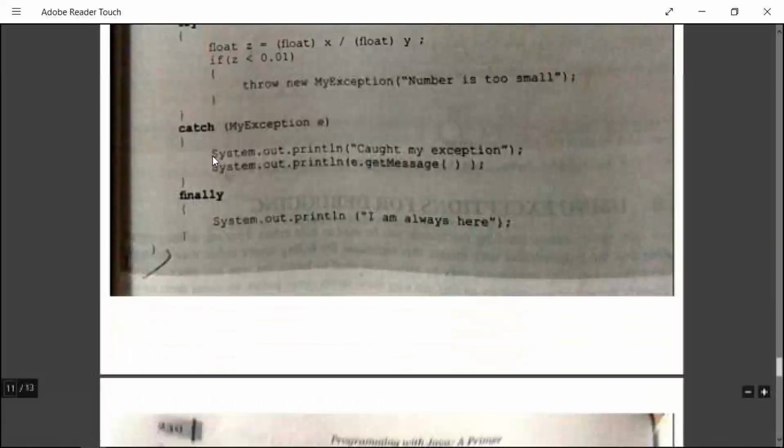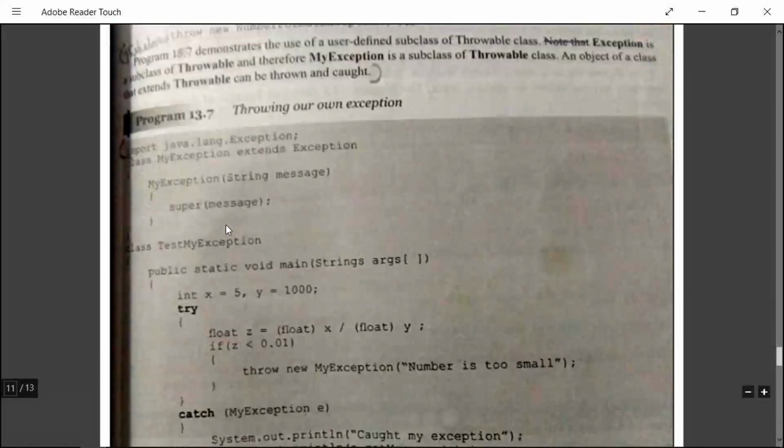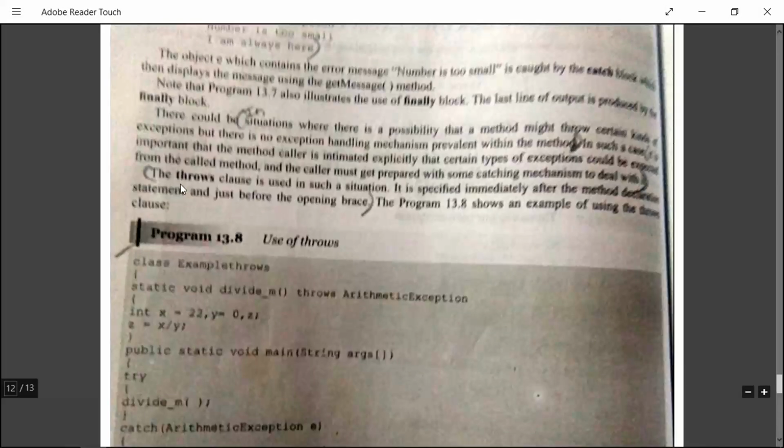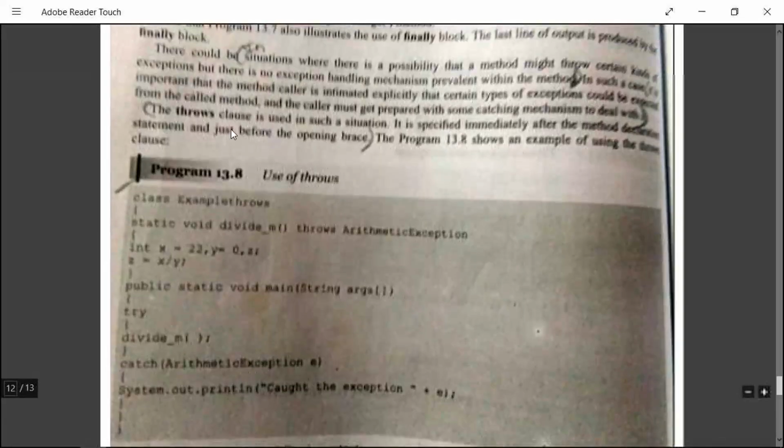Throw is the keyword which is used to throw our user defined exceptions, and this is another version, the throws clause, which is used to specify that a method is going to throw some exception and it is not handled by this method's code, and it has to be handled explicitly by the caller method. The throws clause is specified immediately after the method declaration statement and just before the opening brace.